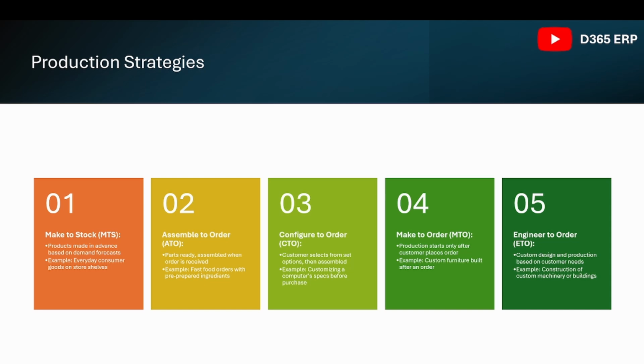And finally we have engineer to order, ETO. This is the most customized strategy. The product isn't just made for the customer, it's actually designed based on their exact requirements. Think of a large construction project like building a bridge or a custom machine. The company works with the client to design and engineer the product first, and only then does production start. This strategy is all about customization and collaboration with the customer. I hope this breakdown of the production strategies is easier to understand.